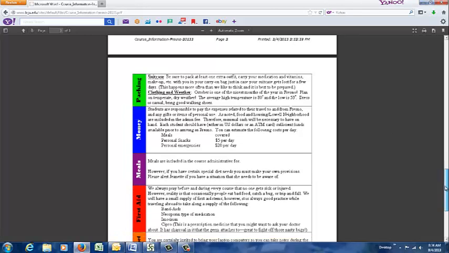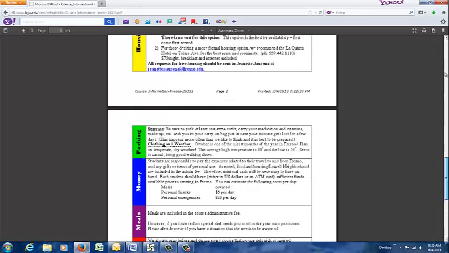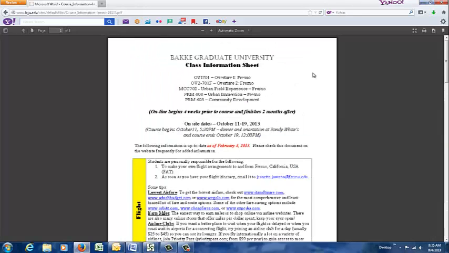Also will give you information about meals, about any first aid tips, and if there's internet going to be offered, so you know whether to bring your laptop or not. So that's the course information sheet, and if you are taking one of these on-site courses, it's a very good idea for you to make sure that you're familiar with what will be required of you.